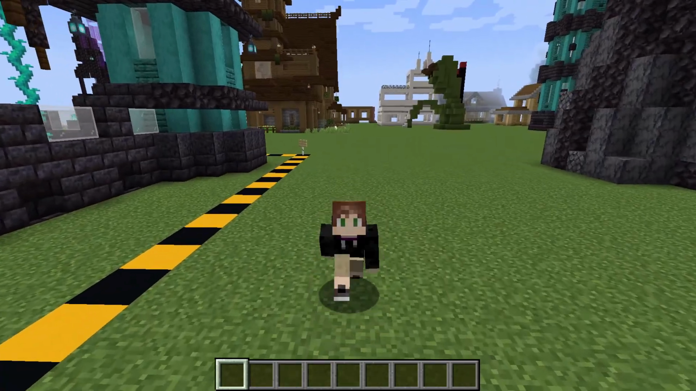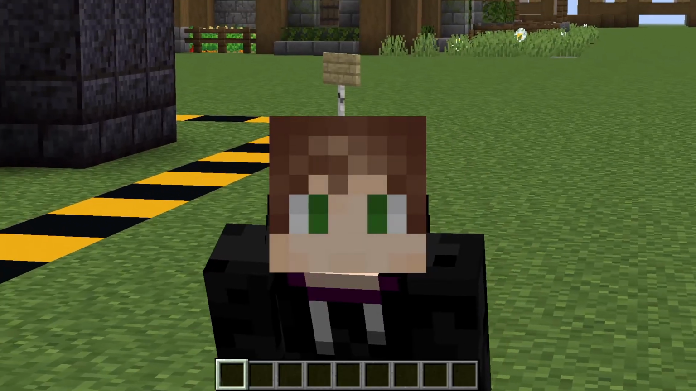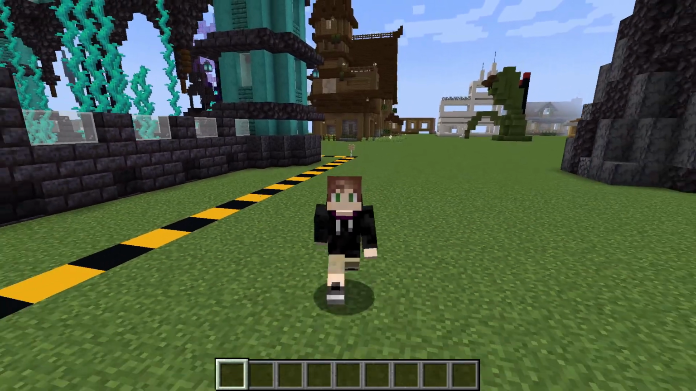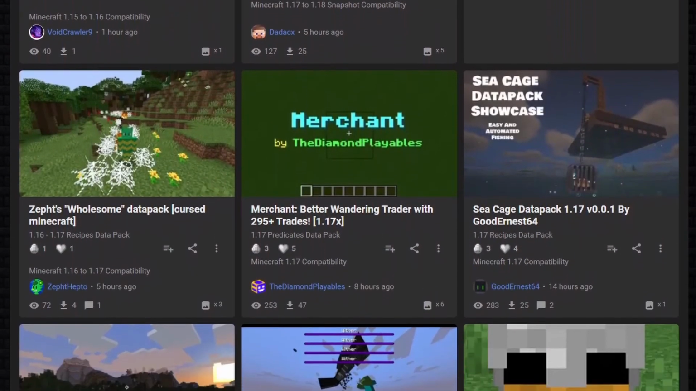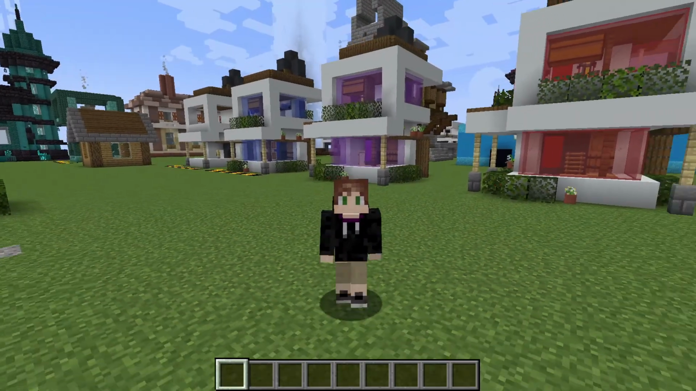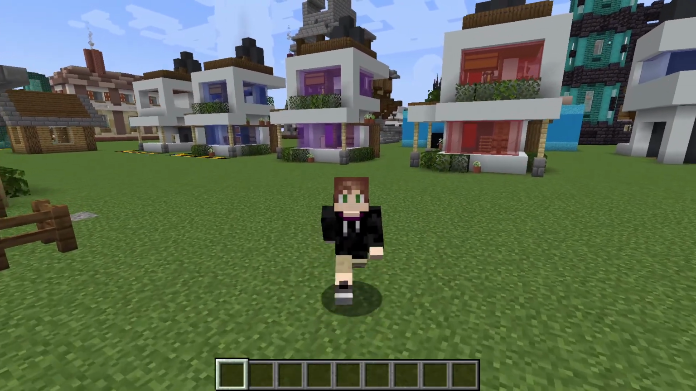In today's tutorial, I'm going to be teaching you guys how to download and install data packs onto your Minecraft worlds. Now, though I won't be able to cover every single data pack because there are very many, I will teach you guys just the general idea on how to get it done and how to accomplish it.